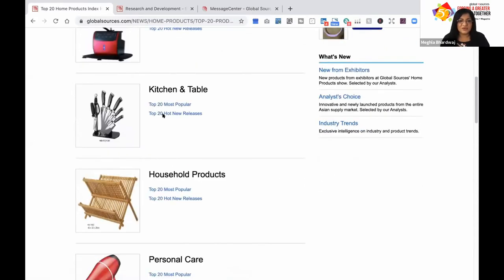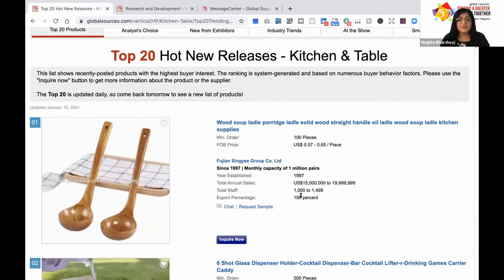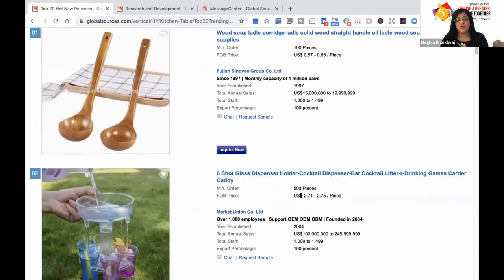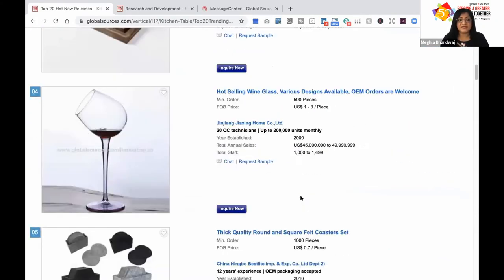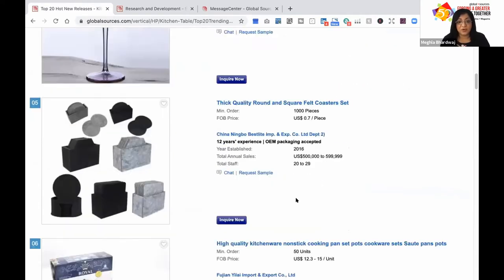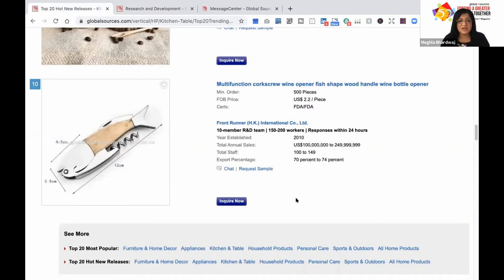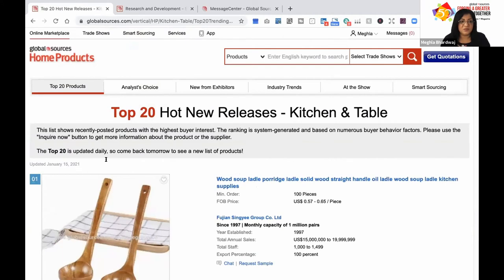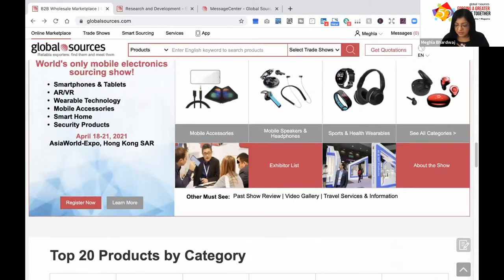So kitchen and tableware, I'll just go into one of these. I don't know what we'll find here. So this is like wooden soup ladle, porridge ladle. And these are not really new hot products, but these are products that are posted on the website newly. And there are more buyers placing inquiries on these products. So there's something going on. Why are buyers placing so many inquiries on these products? They are kind of cool products for some reason. And this list is actually updated every day. So if you keep coming back to this list every couple of days, you'll be able to find something new. So those are the two ways that you can discover products.